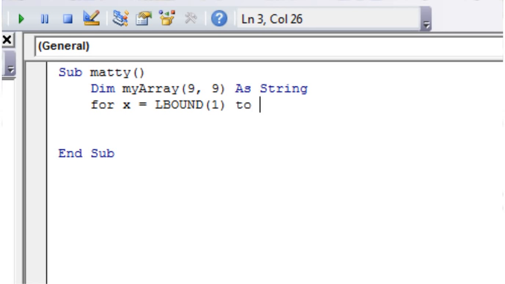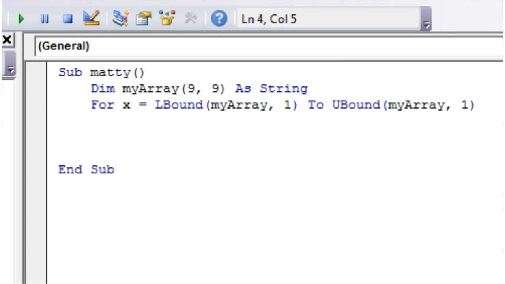And then to 2, and then UBound for upper bound, and make sure you put in my array, and then UBound my array, and then 1 again. And so what this is going to do is go through all of the first dimensions in this array. It's going to loop through all of them.